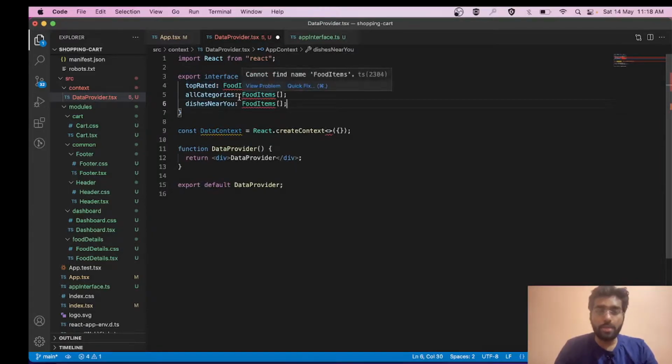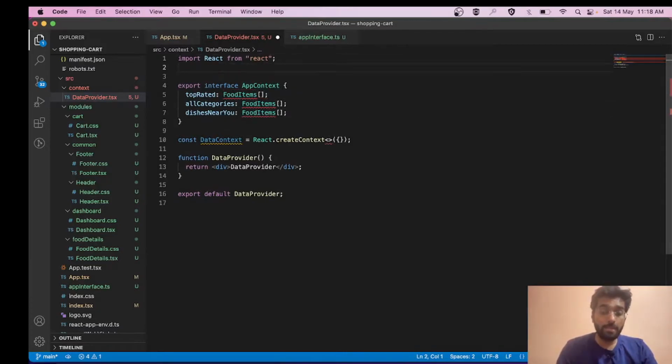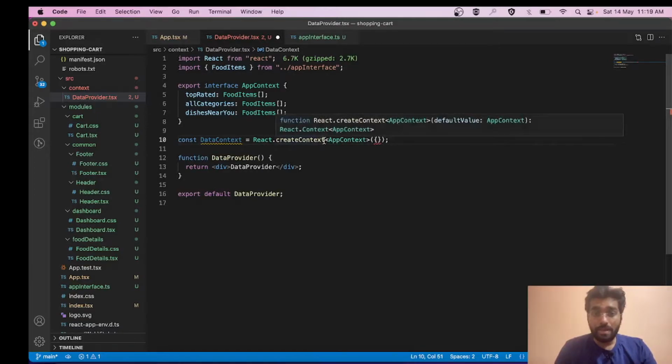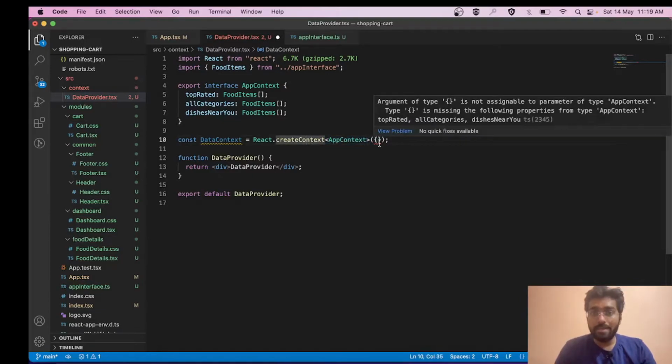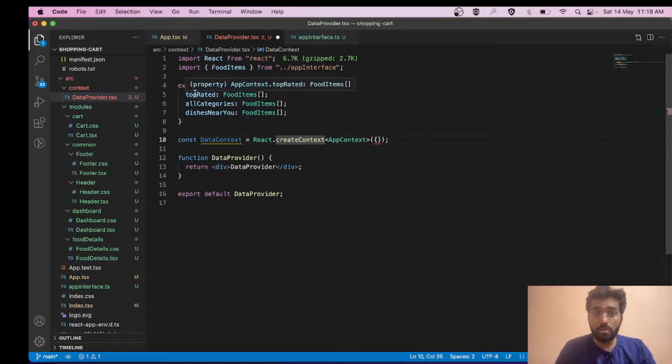So friends, this is going to be the structure of our app context interface, and we will be importing this food item. As I told you earlier, we simply export it from app interface and import it wherever it is needed. Over here you can simply pass the app context. In React, this is how we define the type over here. Why is it giving an error? Because it says that this empty object is missing all the following properties. So over here you can typecast it, like you can say as app context, so it will not throw the error. I hope we are good to go.